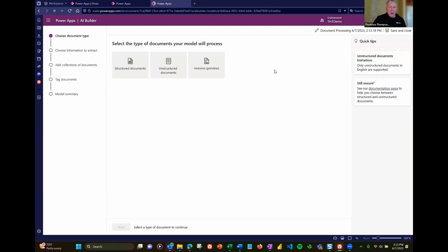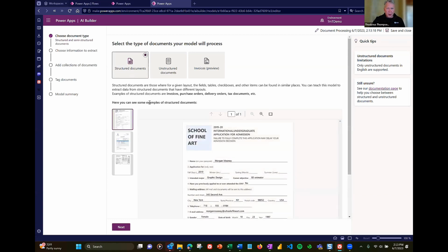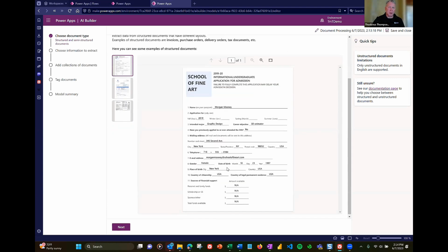Okay. So there's options then: structured documents, unstructured documents, invoices. Basically, there's already one prepared for you. In this case, we looked at that document. They're pretty structured, so I'm going to choose that. And here's an example of what it's showing. Here's some examples of what a structured document looks like.